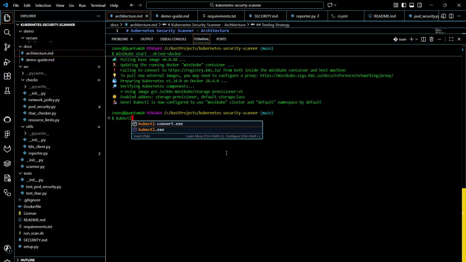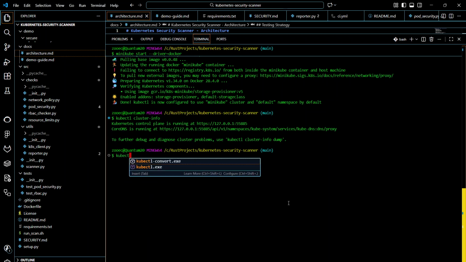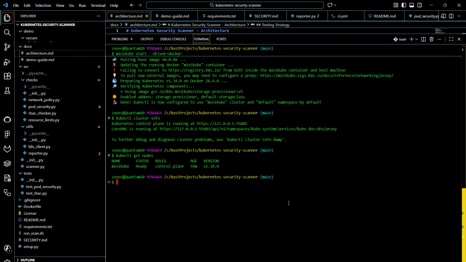kubectl. Okay. Let me verify we are connected. Kubectl is the command line tool for interacting with Kubernetes. This shows me the API server is running and accessible. Nice. And now we can see our single node called Minikube in a ready status. We now have a working Kubernetes cluster. You see that right there? Minikube, status ready, control plane, bam, done, right?